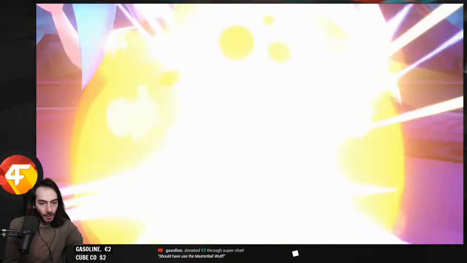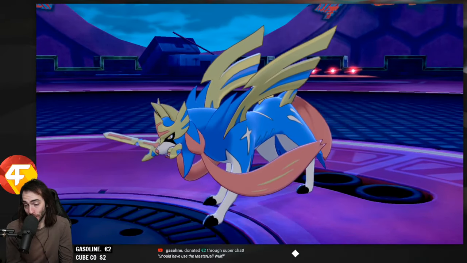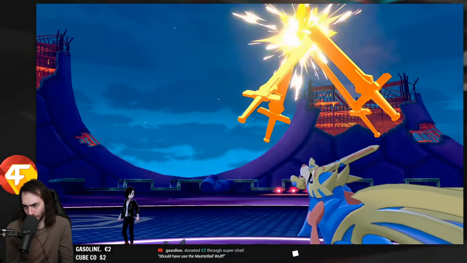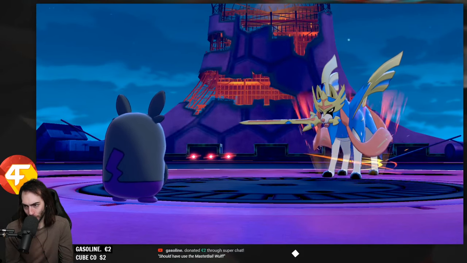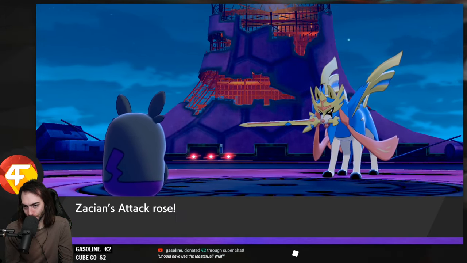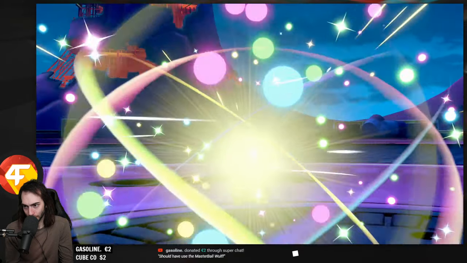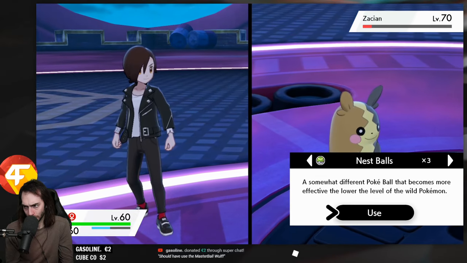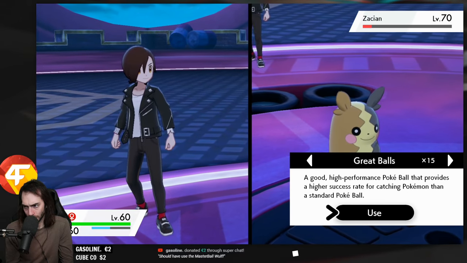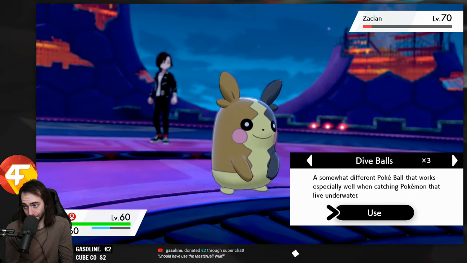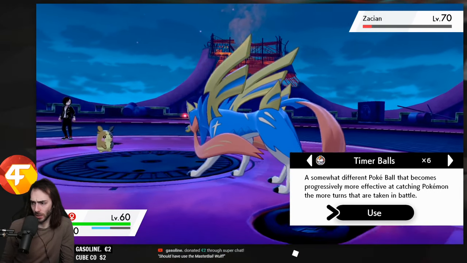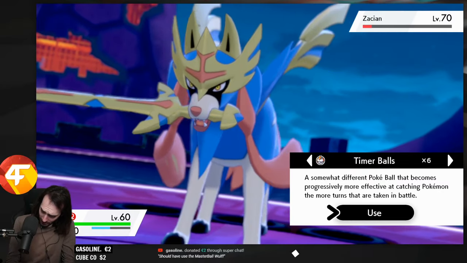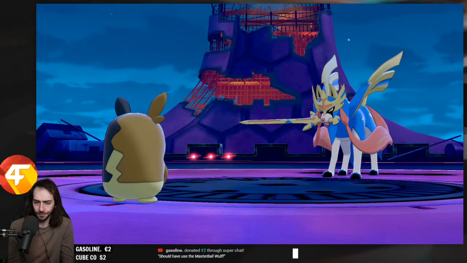Should have used the Master Ball. I mean, I could still use the Master Ball. No, don't use the Master Ball. Is there a different ball I should use? Because now he's coming out of the Ultra Ball real quick. Do you have Timer Balls or Dusk Balls? Well, I don't know if that's time locked or not. I do not. Oh, I have Timer Balls. A somewhat different Pokeball that becomes progressively more effective at catching Pokemon the more turns that are taken. Okay, let's throw one out.